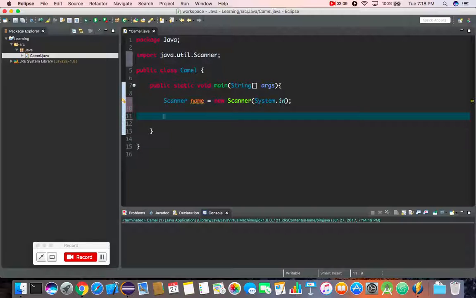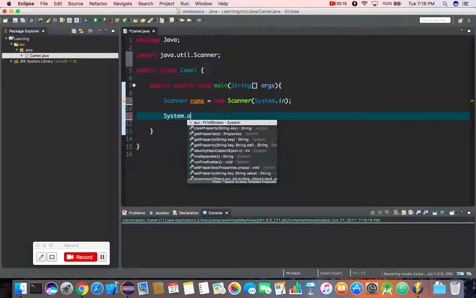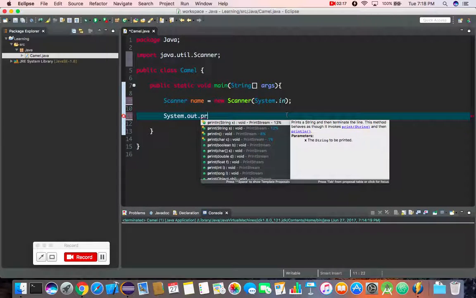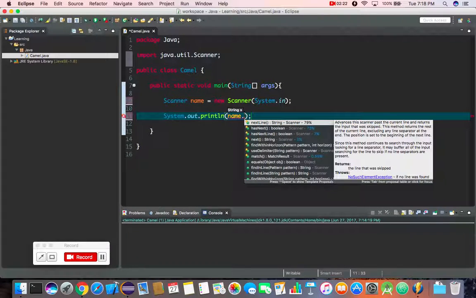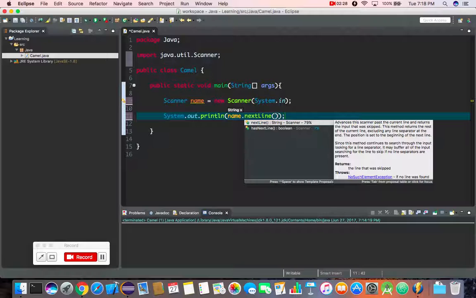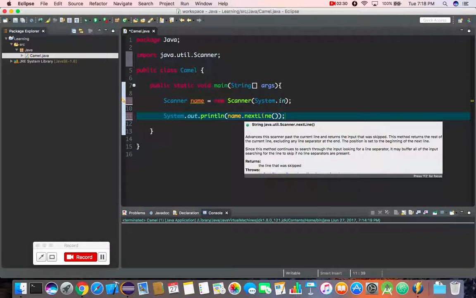So let's say I want to take that input and print it out. I can do System.out.println, and then I'm going to write name.nextLine. nextLine actually just scans the next line, but only if it's text. It's not going to read, let's say, an integer. If you want that integer to add it to something else, it's not going to understand it. So in that particular case you can use .nextInt and .nextDouble and so on.